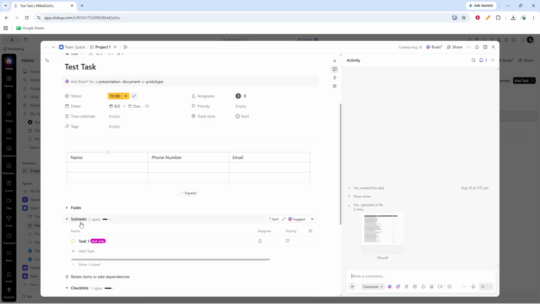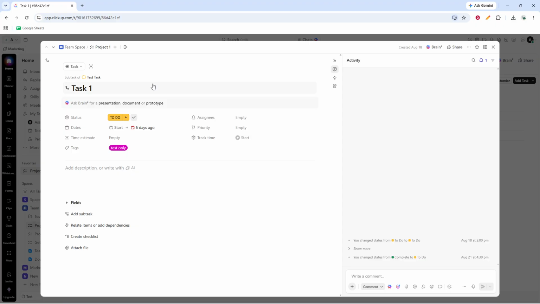Next, scroll down until you find the subtask section. This is where all subtasks connected to the parent task are displayed. From here, click on the specific subtask you want to turn into its own task. Opening the subtask first is important because the conversion option is located inside that subtask's own menu.